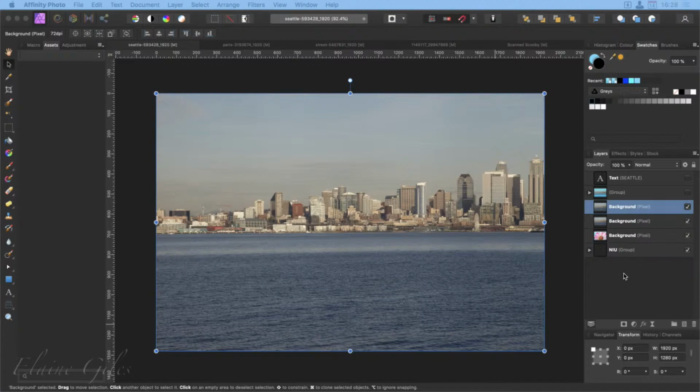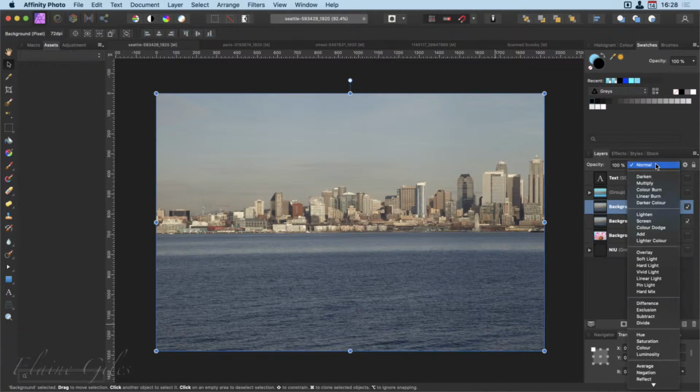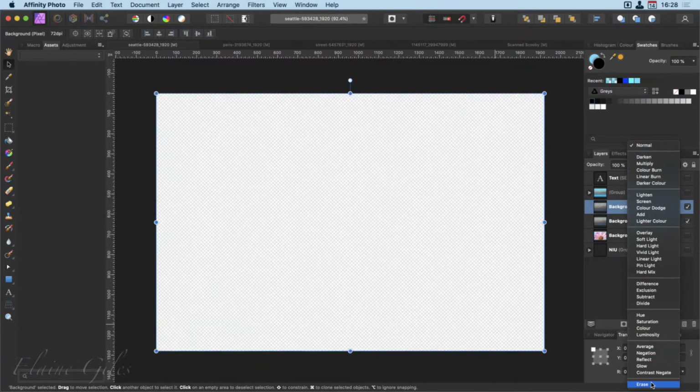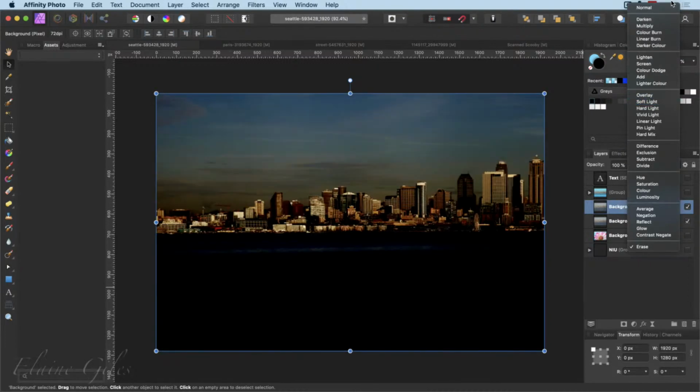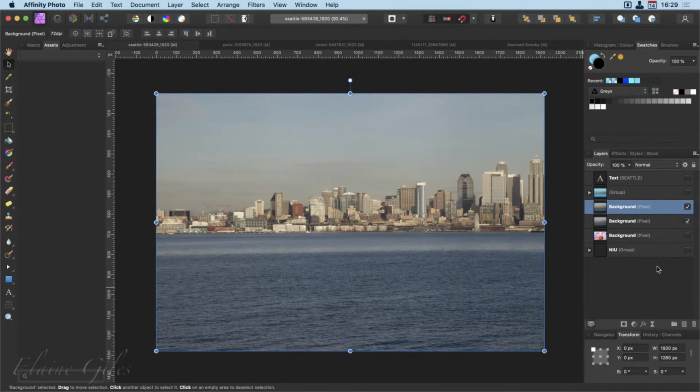Right, there is another blend mode. Let me make sure in this I have got everything turned off apart from 2 copies of the Seattle Skyline. There is this erase, and it erases. That's interesting. Why would I want to do that? Right, you may want to do that, not with a skyline, not like that. So we'll get that back to normal.